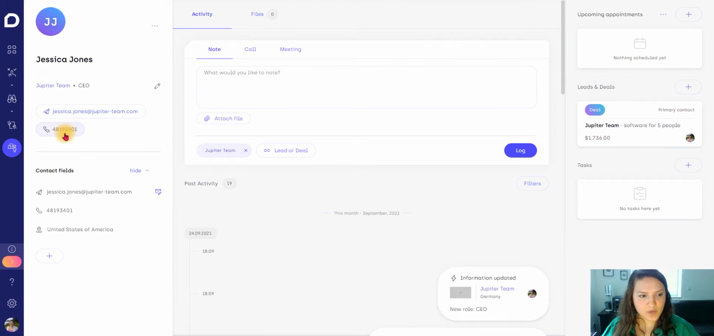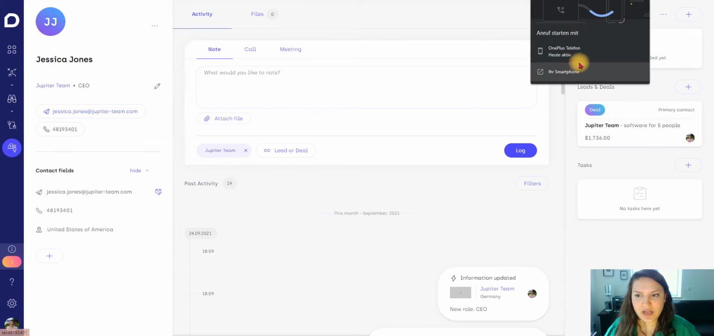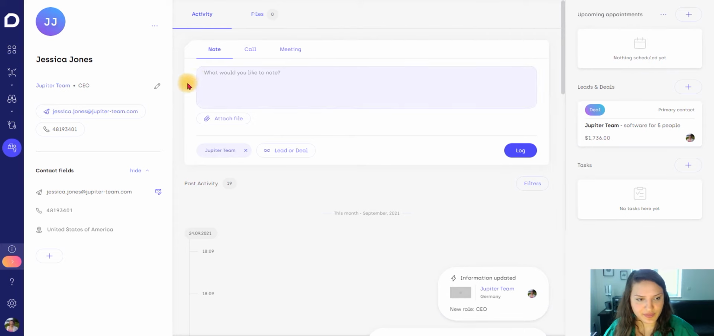And now, what is very easy to use is the phone number. So if you have Chrome and an Android phone, and you have synced both of them with your Google account, then you can just click on this phone number and you can choose your phone to call her. And then this phone number will appear in your phone and you can call her straight away. If you have Safari and an iPhone, it works as well. And also, if you have any other phoning app on your computer, you can choose it here in Chrome or Safari, and then you can call her with that.